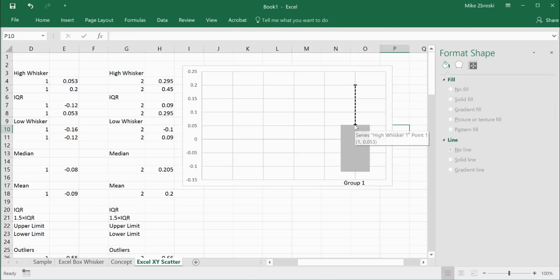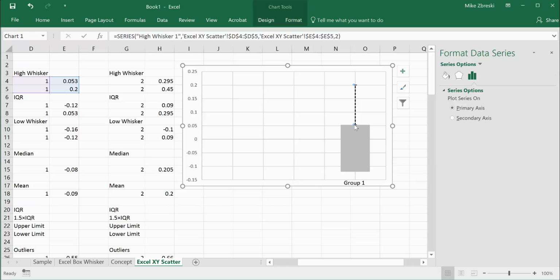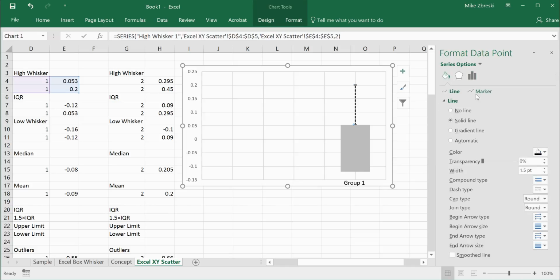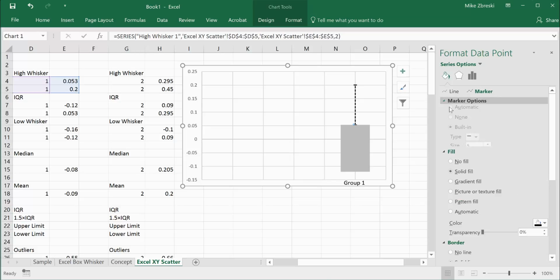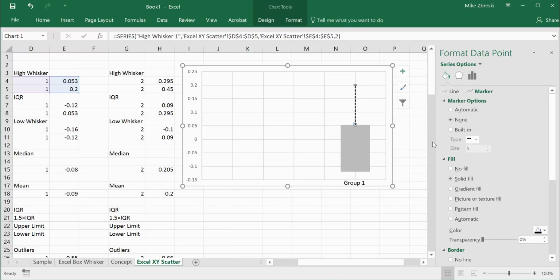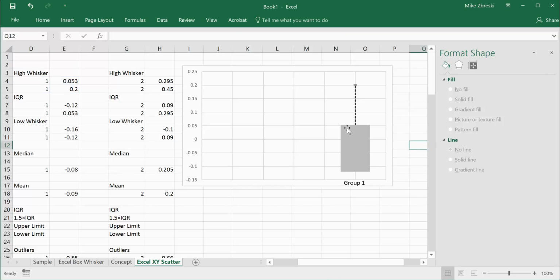We don't want this one down here. So if you click on this series and then click again, you can select just that marker. And if you go up and choose none, it will get rid of just that one marker. So now we have the box with the hatched black line and a flat line as the endpoint.